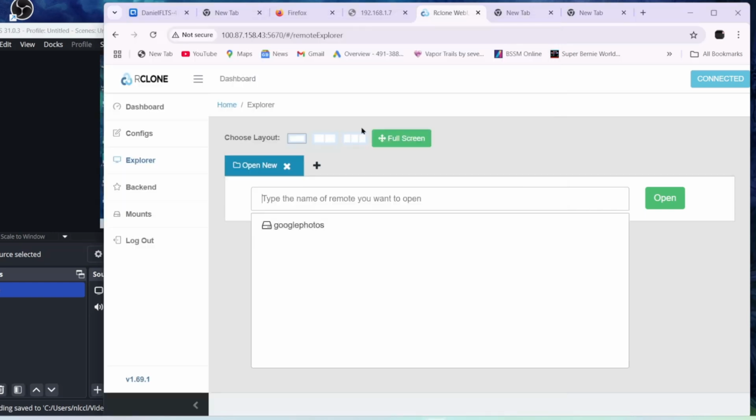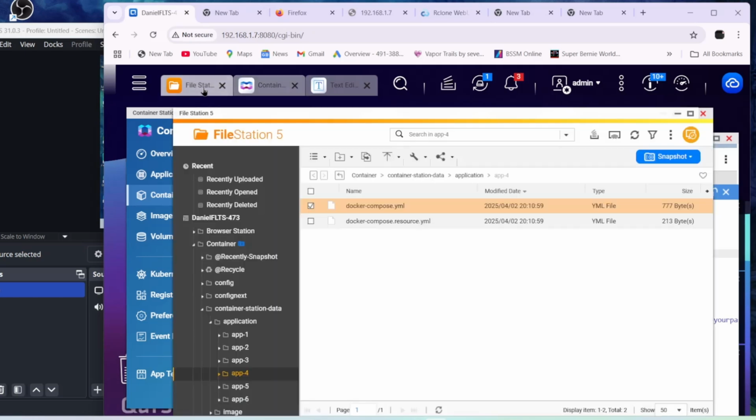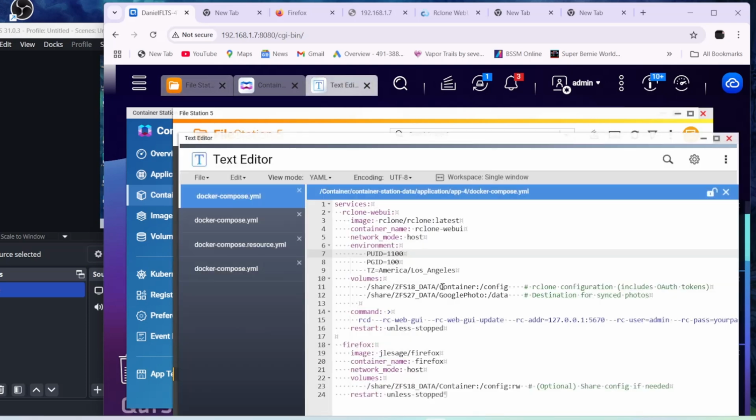So Google recently made some changes to their API, and that means that some applications that have been used to back up Google Photos have stopped working. So I've been working on an Rclone container. Rclone can back up Google Photos. It can back up many other things as well.